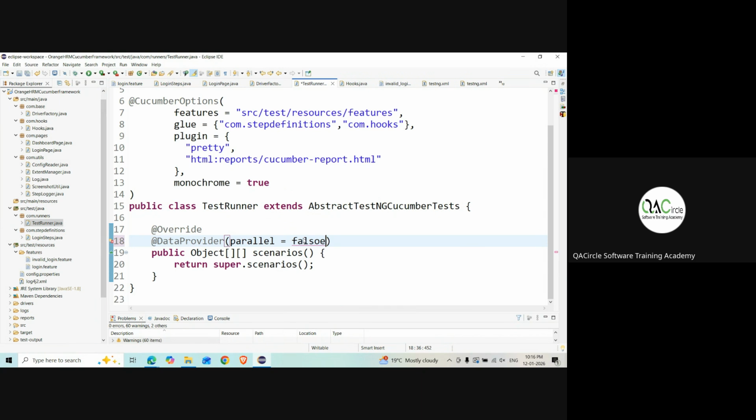I don't know what is happening today. Everything is getting stuck. I hope when I run, it runs properly. Okay. So false means it will run one by one. That's it.